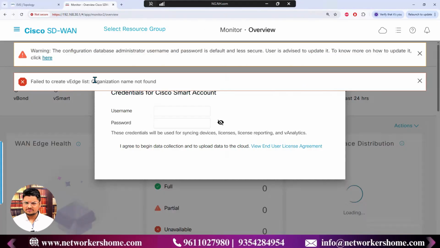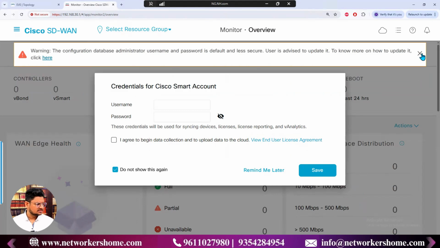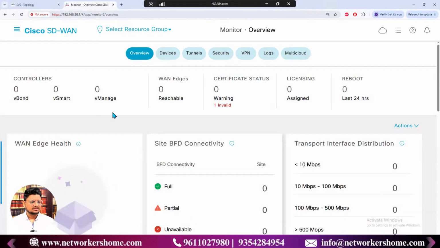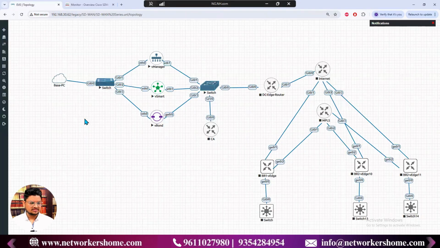There are some errors also, which is common because we just started and have not configured anything. It is telling that the organization name is not there and there are no license things. Would you want to connect your smart account? All these things you can ignore or remind me later. And this is your dashboard. Right now all things are 0. No worry, we'll also configure these things step by step in the next video.